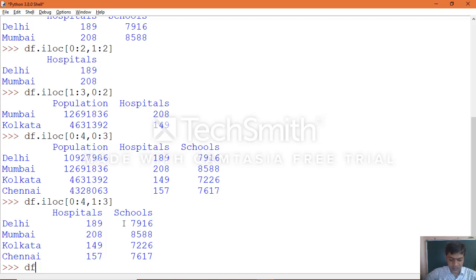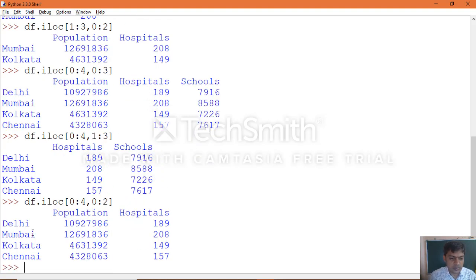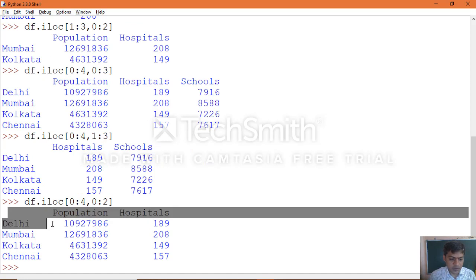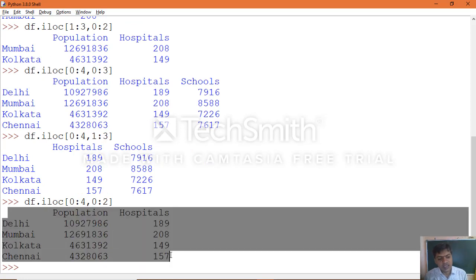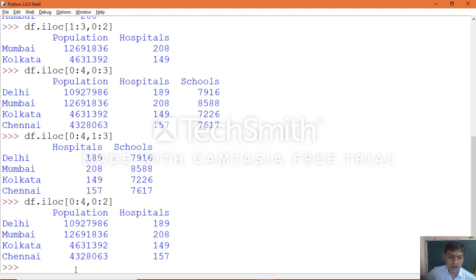Same way, if you change it, iloc of 0:4, all the cities, that is all the rows, comma 0:2, means population and hospitals details you will get as an output. Just observe the way how we use the integer location. Based on that, you will get the output for your data frame object, whether you are accessing or selecting rows or columns based on the integer location.